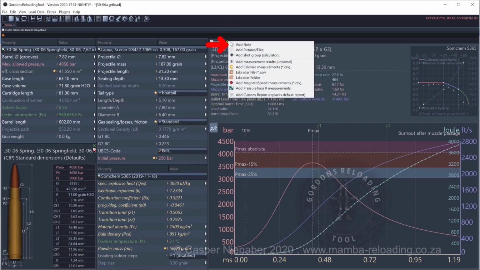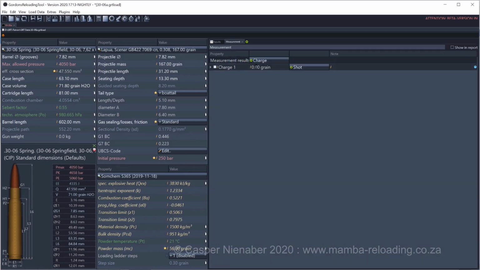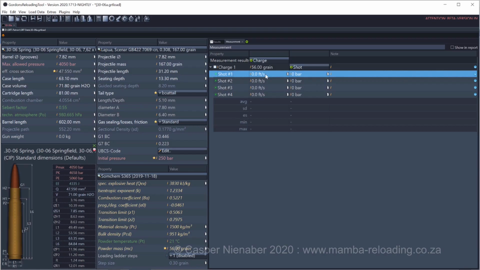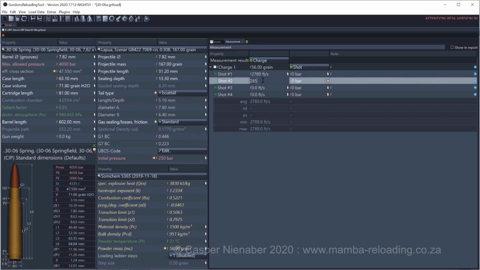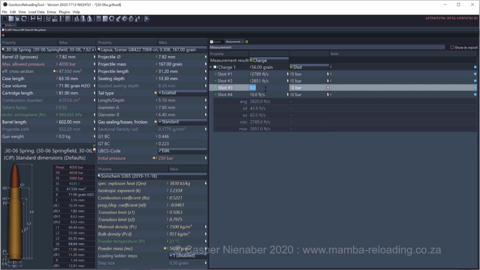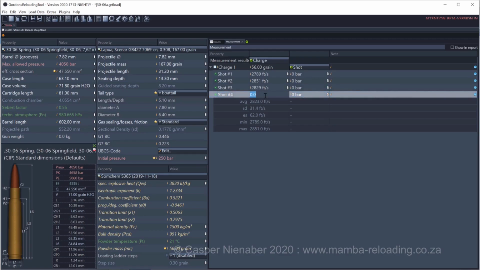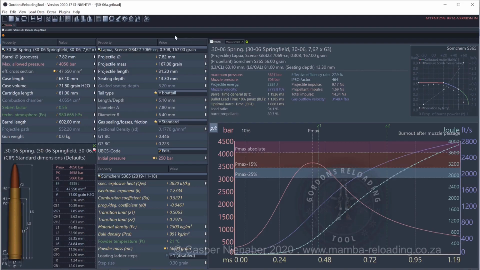We can add various tabs, notes, pictures, short group calculator, and our measured data. Please always add your measured data to any GRT data file that is shared with GRT. I manually add my chronograph measurements. Save the file. Let's look at the OBT tool.